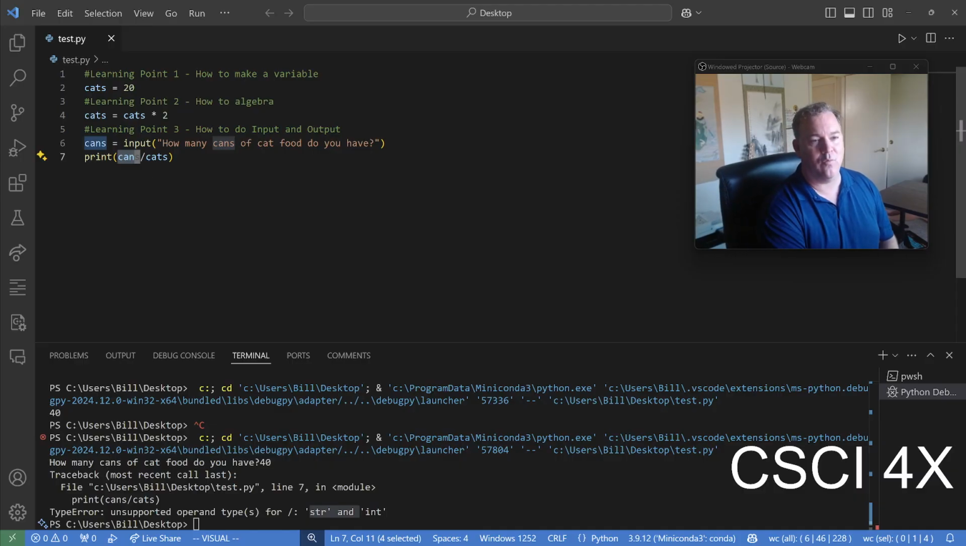Whenever you read from the keyboard, you always get something called a string. A string is a word. You can't divide a word by 20.